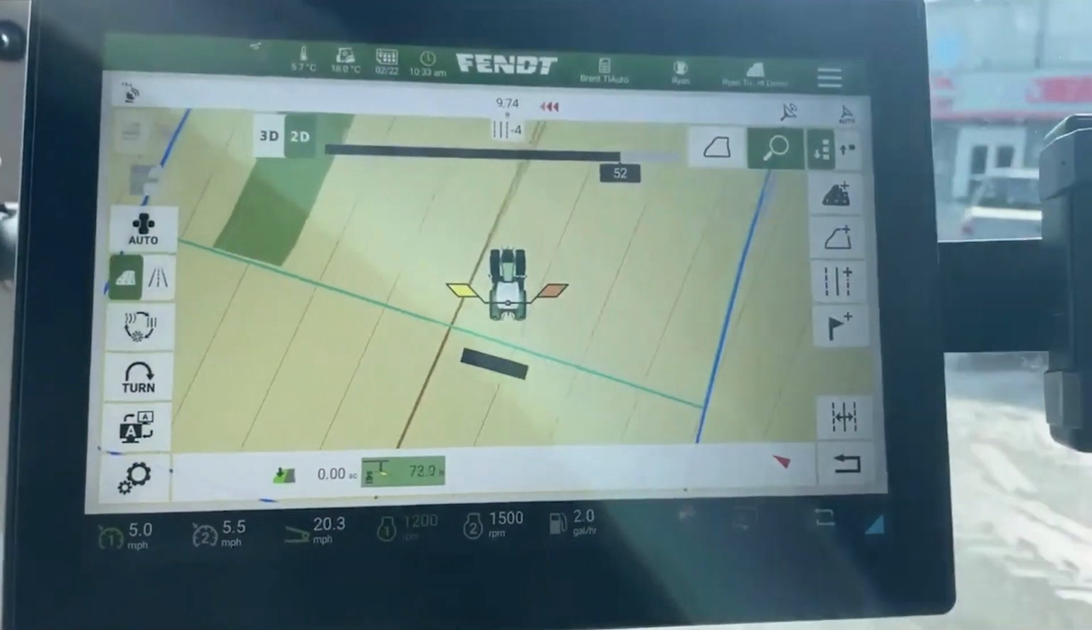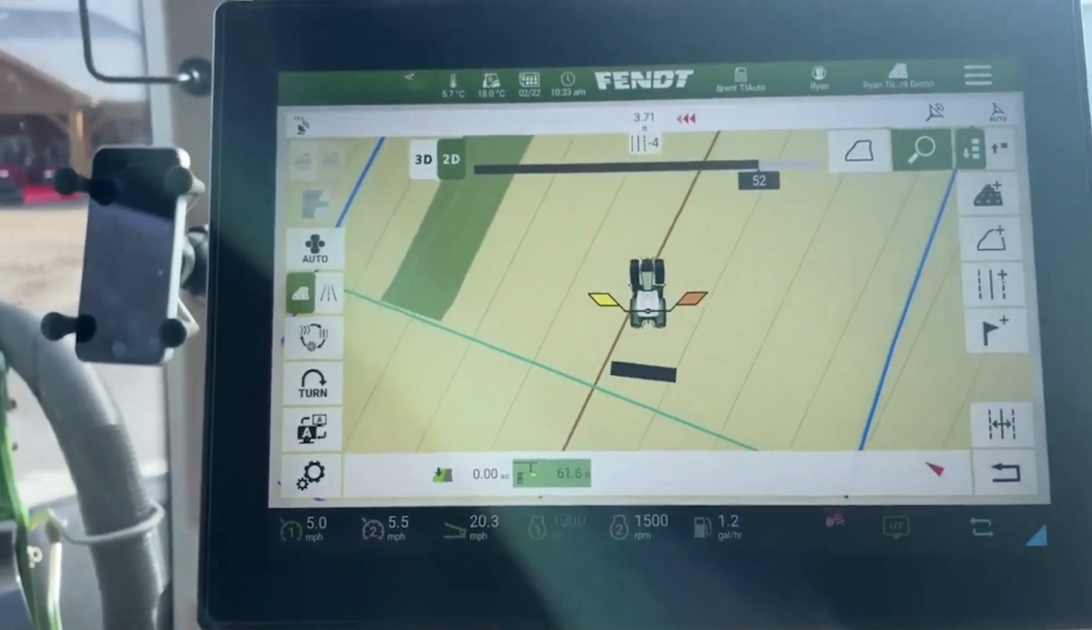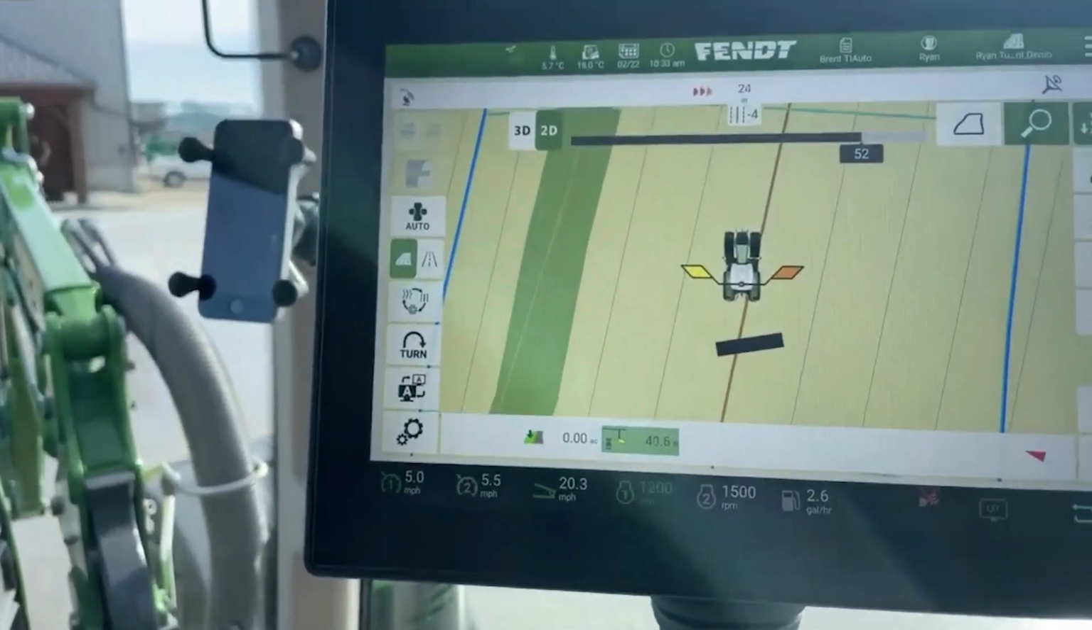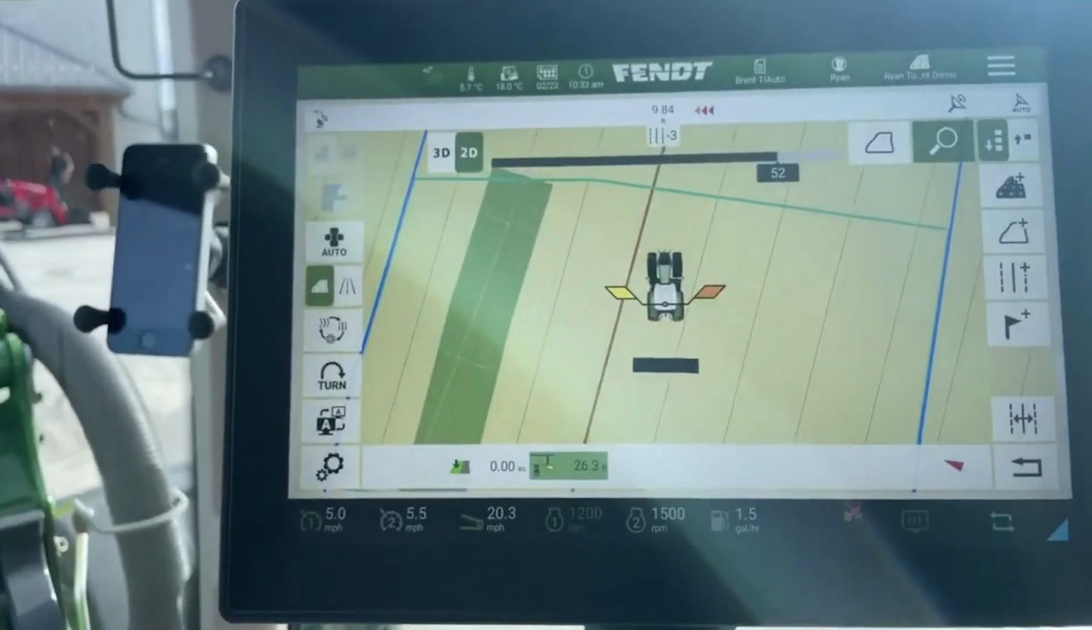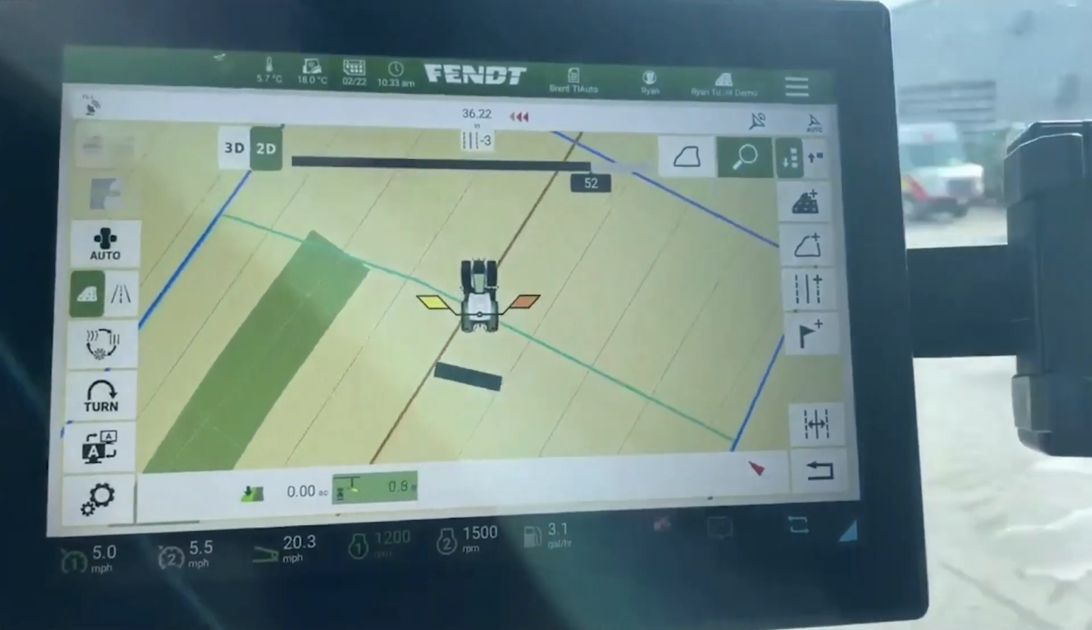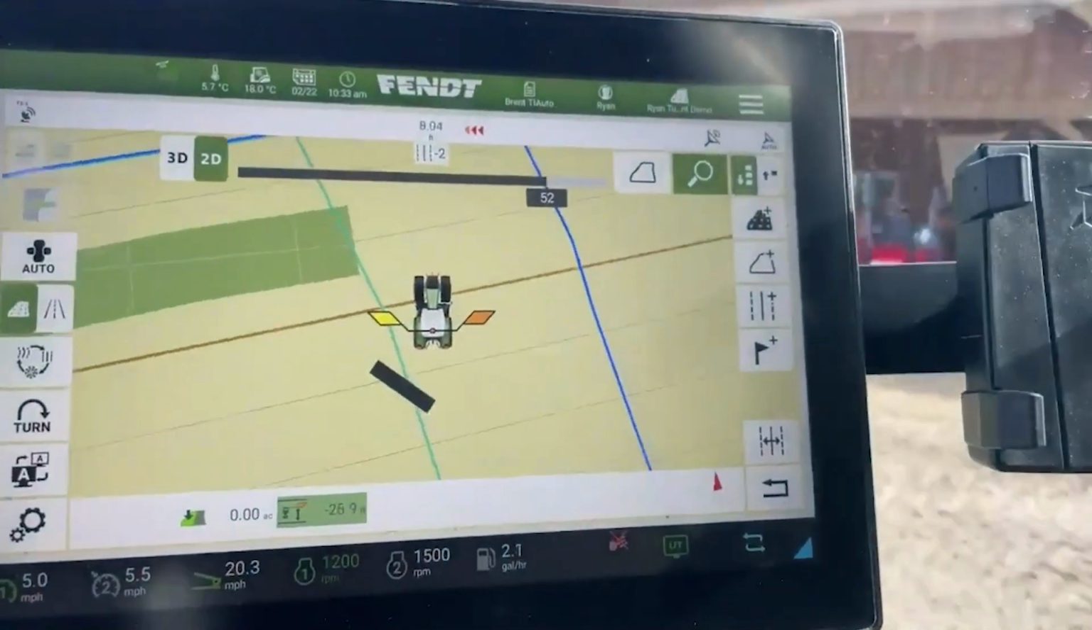I kind of missed that one there. Got some added traffic here. So that there will work with the standard. It's standard on every tractor. You don't need any unlocks to do this here part of it.